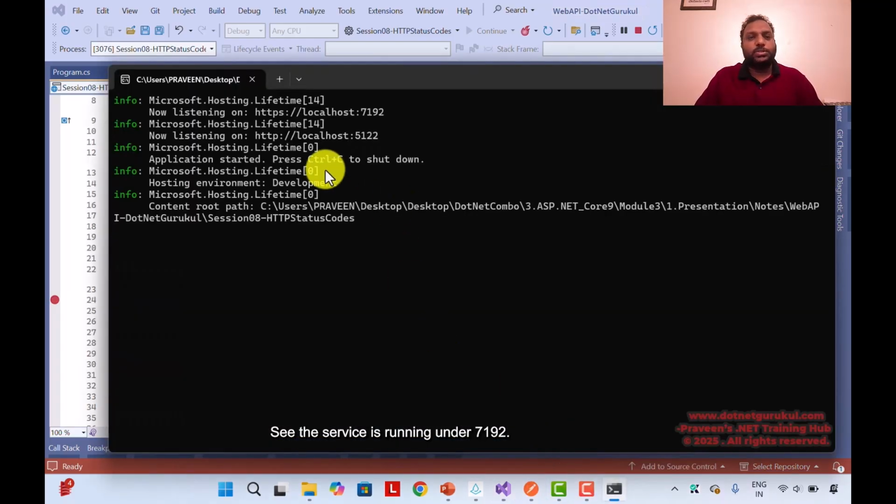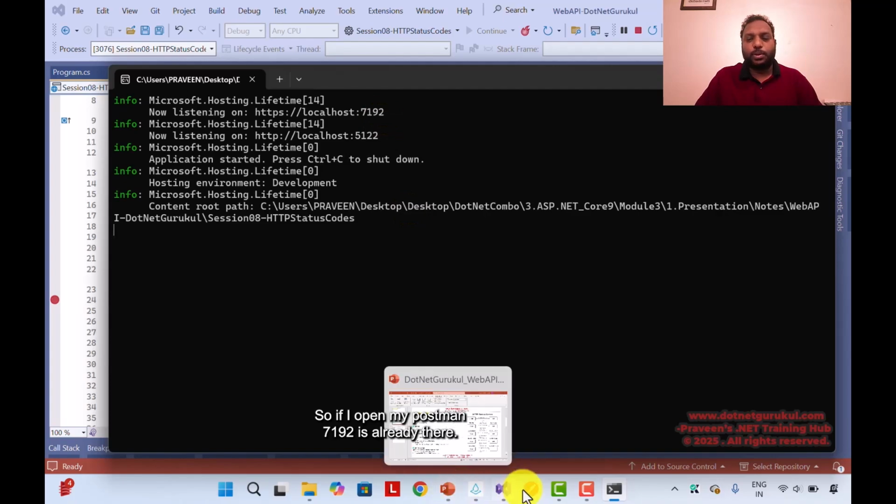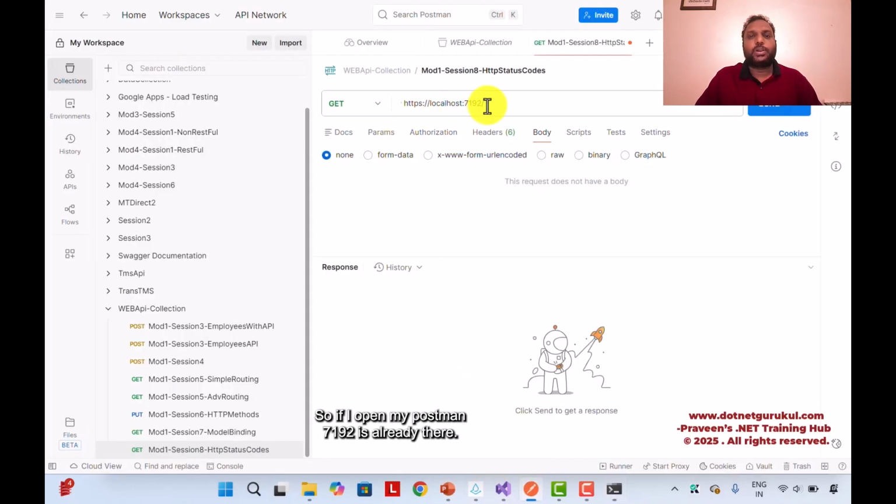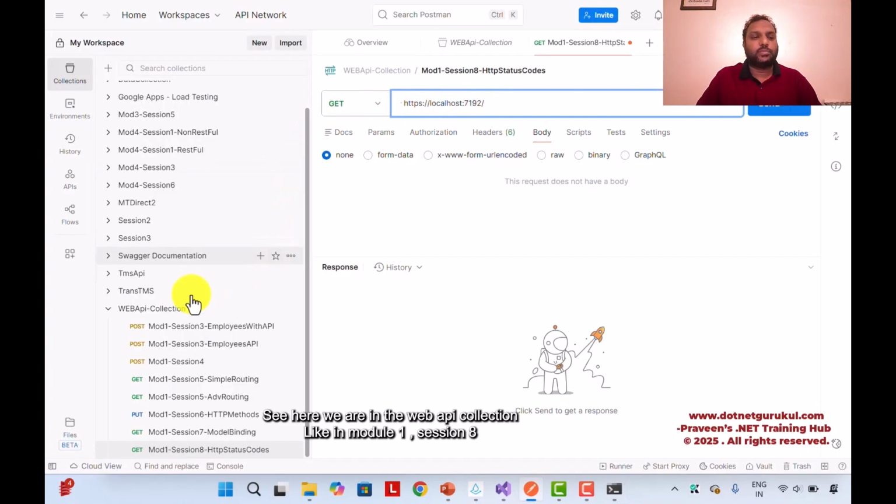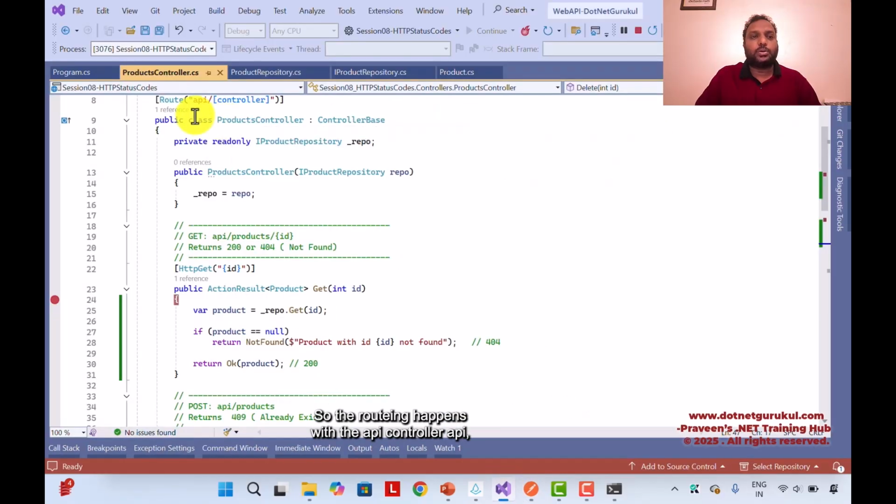See, the service is running under 7192. So if I open my Postman, 7192 is already there. See here, we are in the web API collection, like in module 1, session 8, HTTP status codes. Okay, so the routing happens with the API and controller, right? So API and the controller, like in this particular thing, I just copy this.